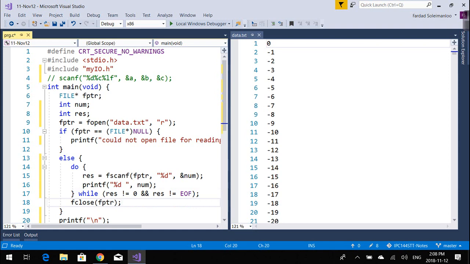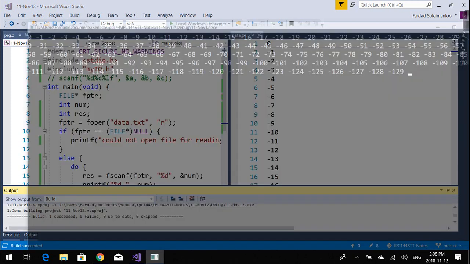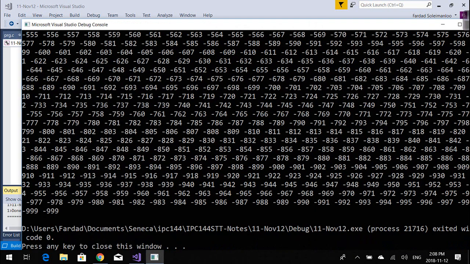But if I run this, what's going to happen? Let's run it and see. It's going to stop, but take a look. Analyze as a programmer. Read every single number. Just read the last one. What do you see? Negative 999, right? What's before that? Negative 999. How come it read the last one twice? It didn't. It's end of file.